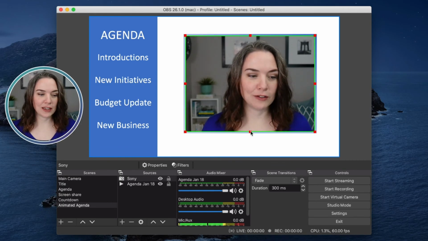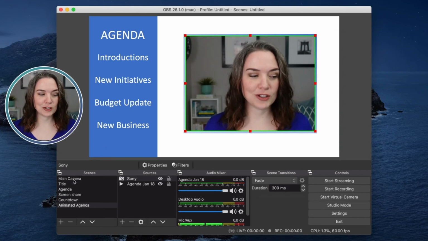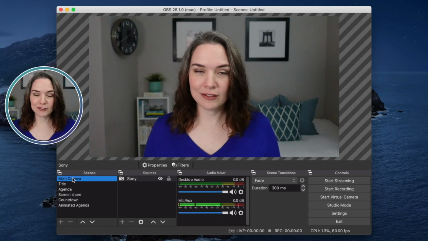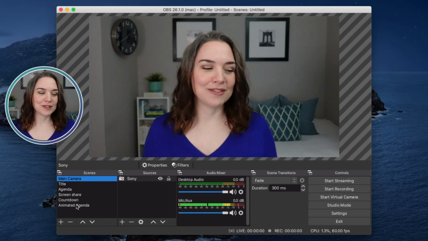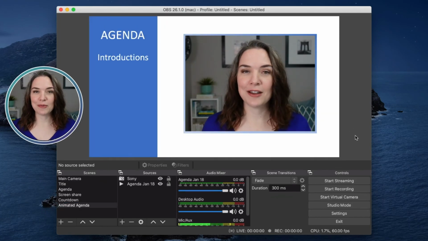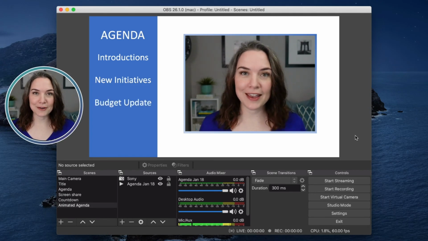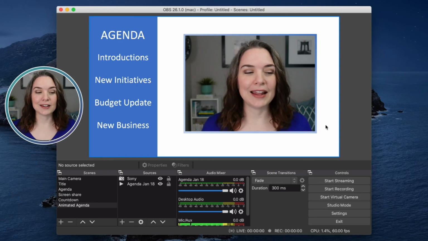I've put myself in the frame, and now when this slide shows up, so if we switch to main camera, you just see me. And then when we switch to the animated agenda, you can see my picture in the middle with the agenda coming up. Now, you might also be thinking we can do the same thing as before, and that is correct.